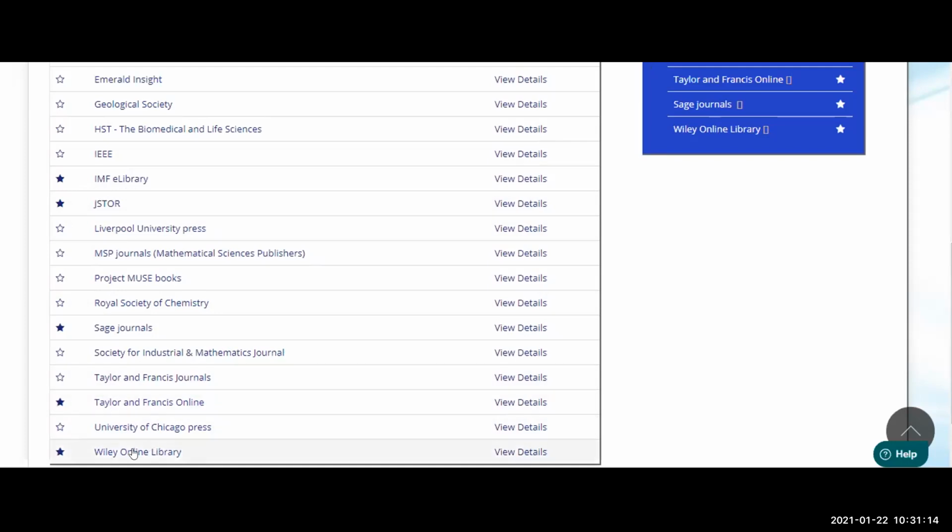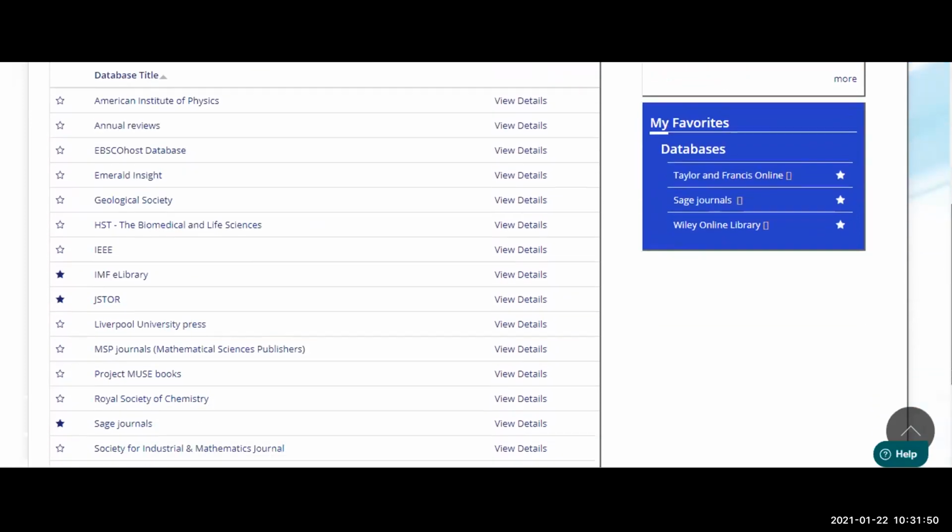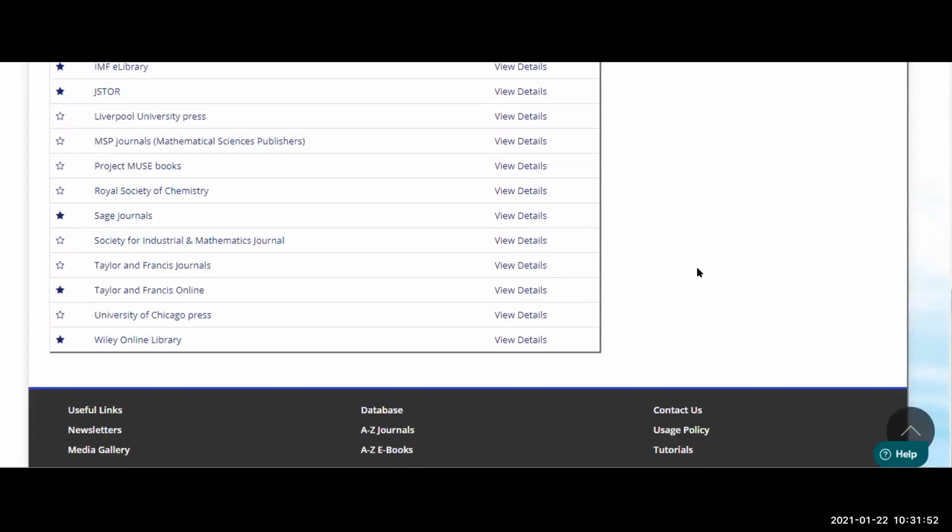So I want to show you how to access Wiley Online Library. The reason why I'm using Wiley Online Library is because it is a formal version of other databases. The way you use Wiley Online Library is the common way, like University of Chicago Press or any other databases. It is the best database for teaching students how to access our e-resources, using the same formal way to access other databases.